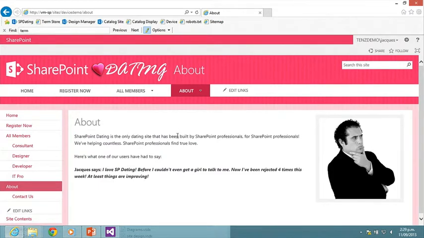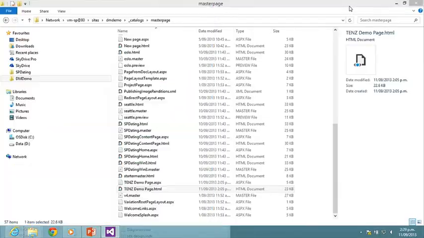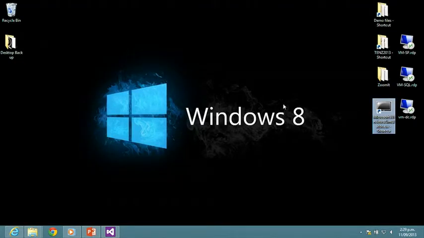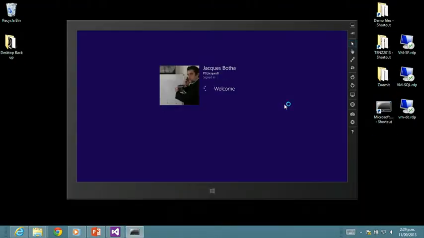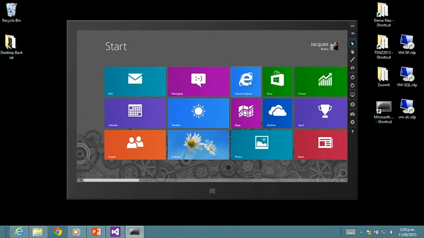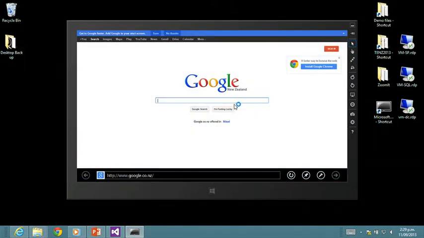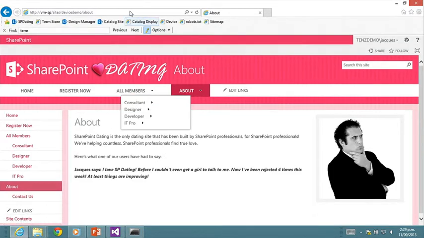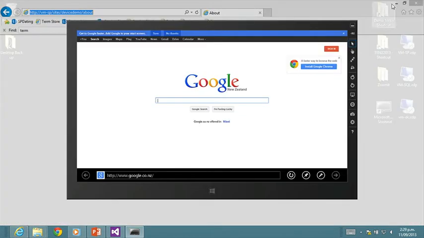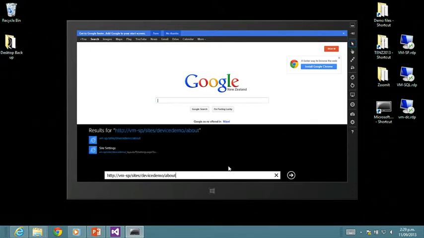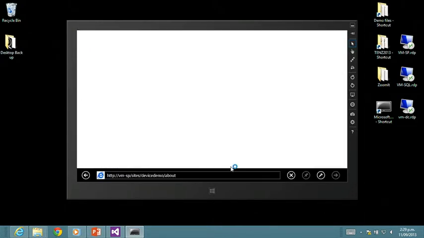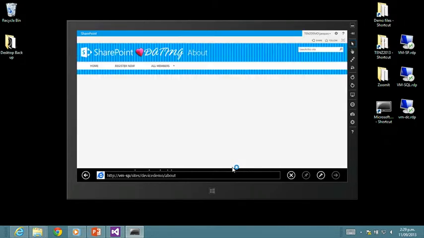Just to prove this actually all works, what I'm going to do is open this up in my Surface emulator over here. I'll open IE. And I'm going to copy my URL across. Who put that there? I can't understand why Microsoft would ship the emulator going straight to Google. It's ridiculous.